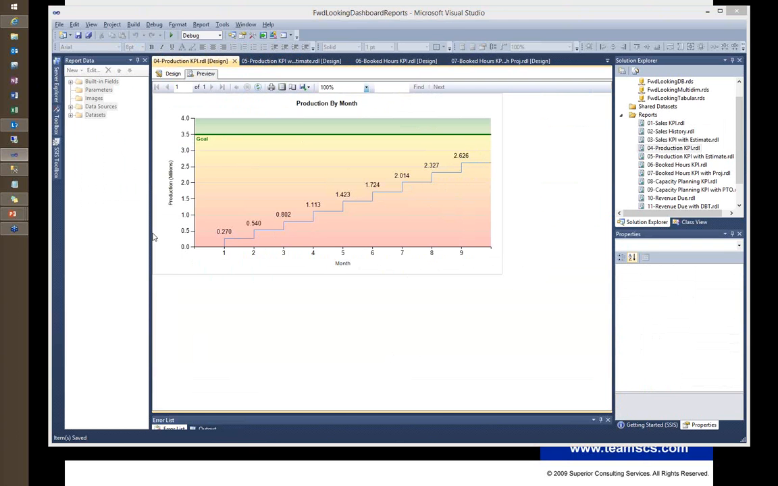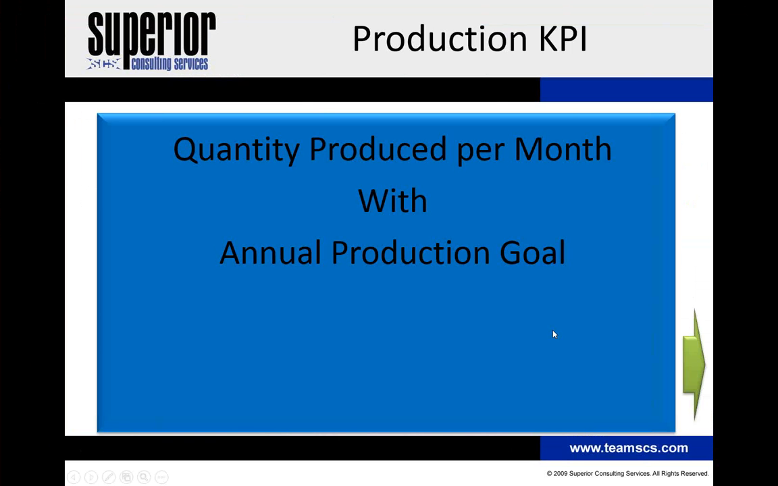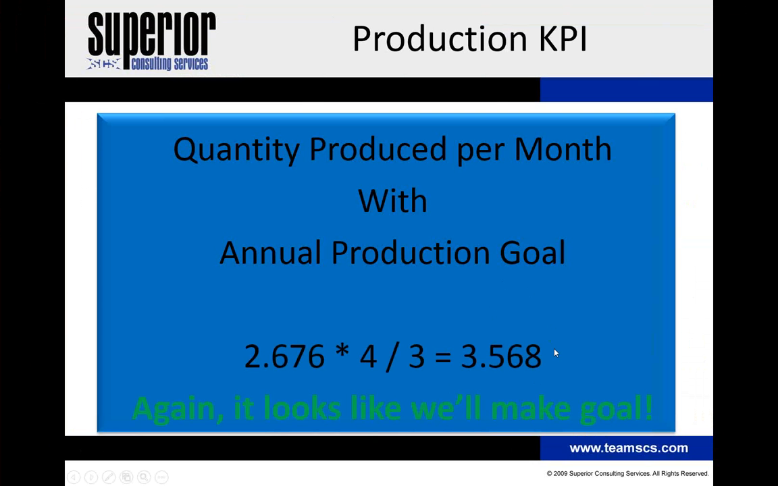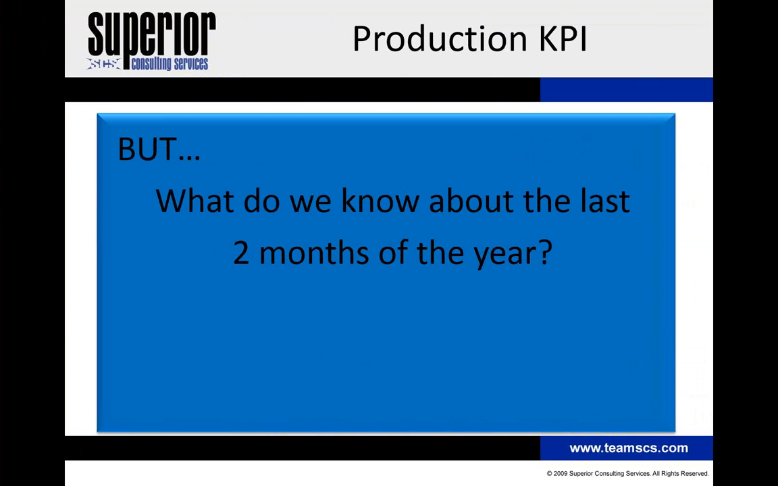Again, it is the temptation of our production manager to extrapolate that out and see that it looks like we're going to exceed our production goal for the year. Everybody's happy. However, what do we know about the last 2 or 3 months of the year? There should be 3 months there.